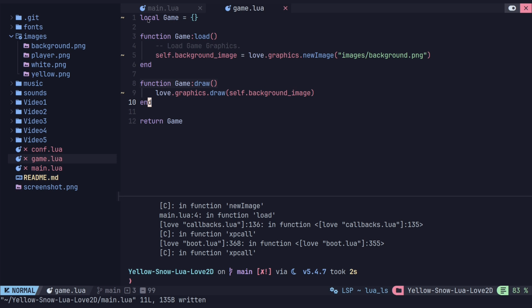Okay, so basically we have this local table, and I gave it the capital G again because I'm treating it kind of like I would with classes, although this is not a class. This is just a singleton object. But we have two methods here. One is load, and it's just mirroring what love.load would do. But I can make it more complicated, and I can do other stuff, and I don't have to have one long file.